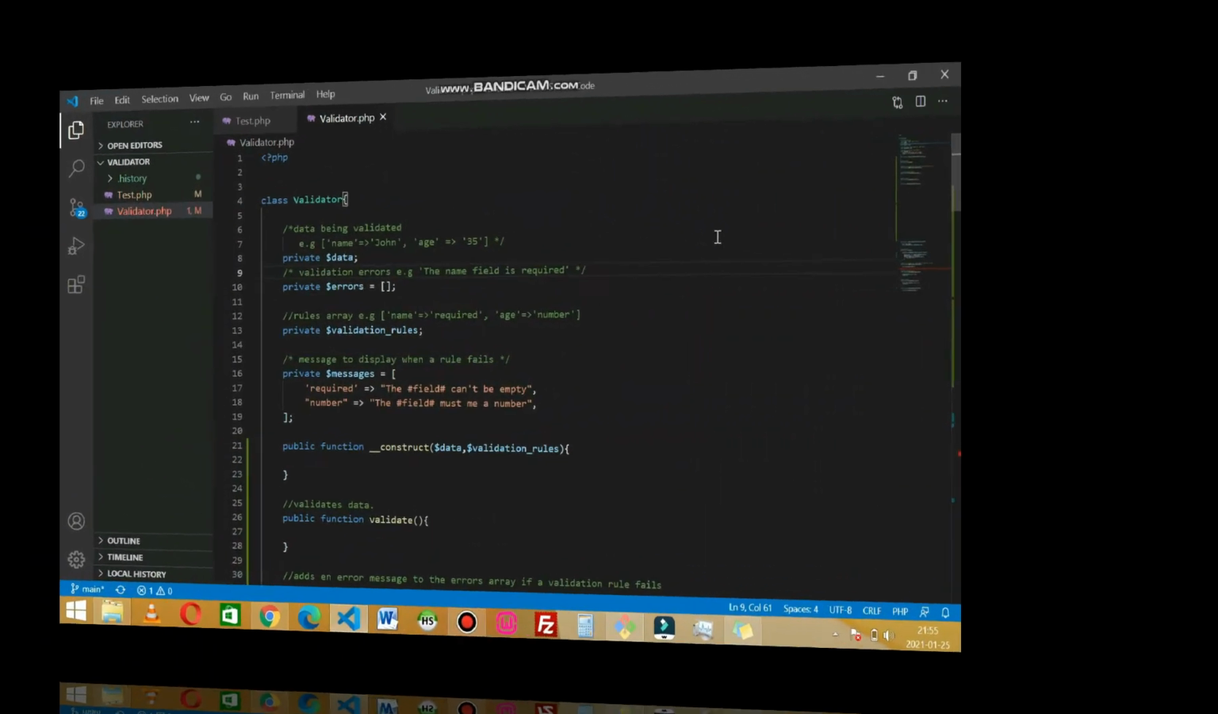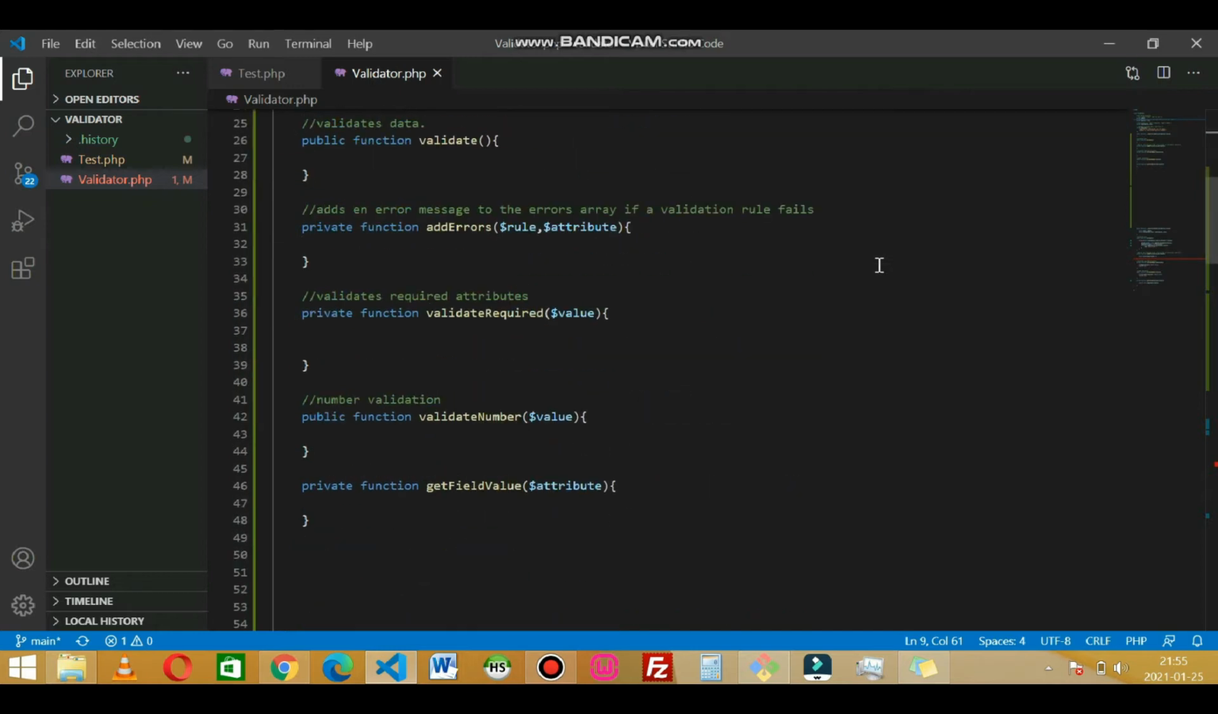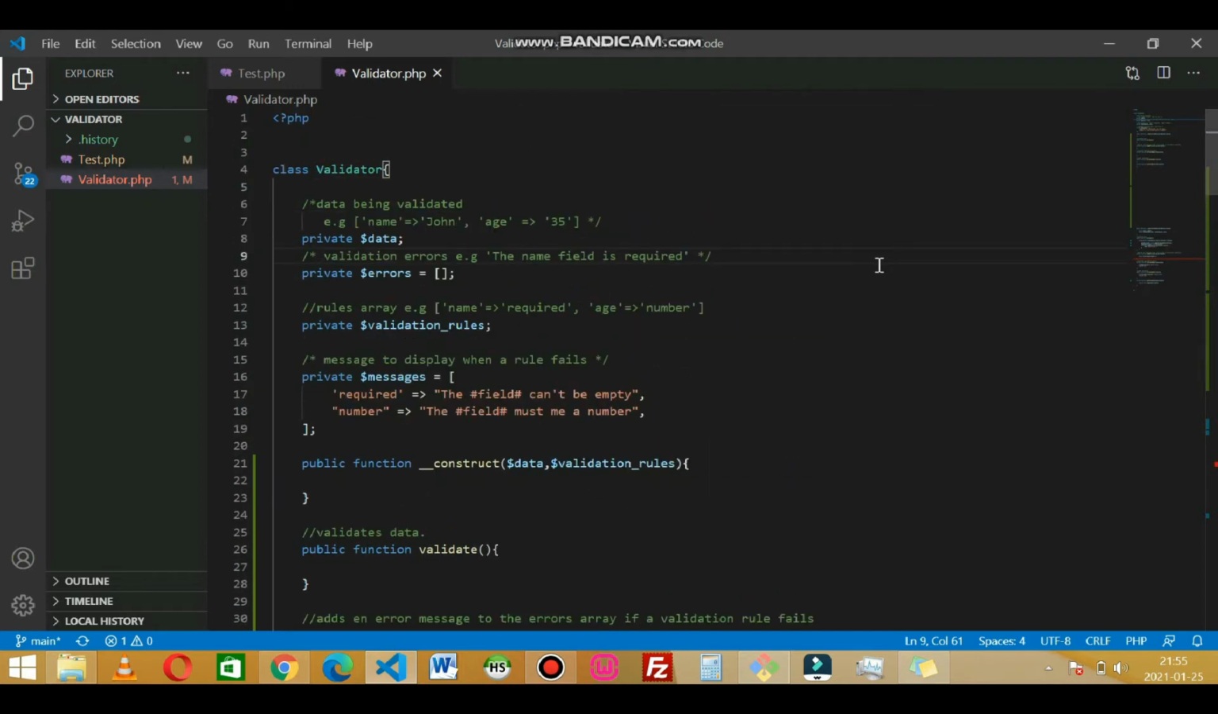Okay, this is a skeleton of the class we'll be building in this tutorial. If you're new to object-oriented programming, these are called class properties. And class properties are variables basically, but they're called properties when they are defined inside a class.